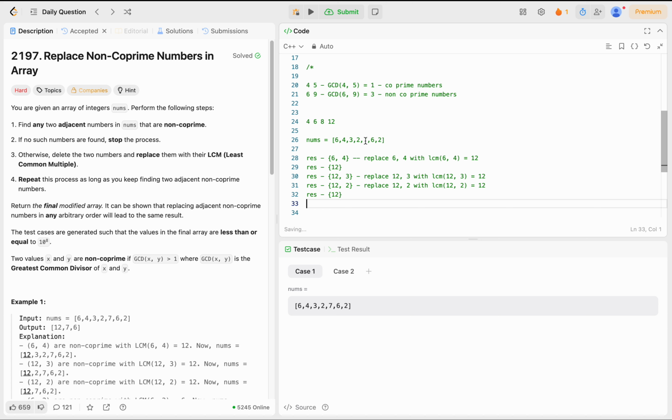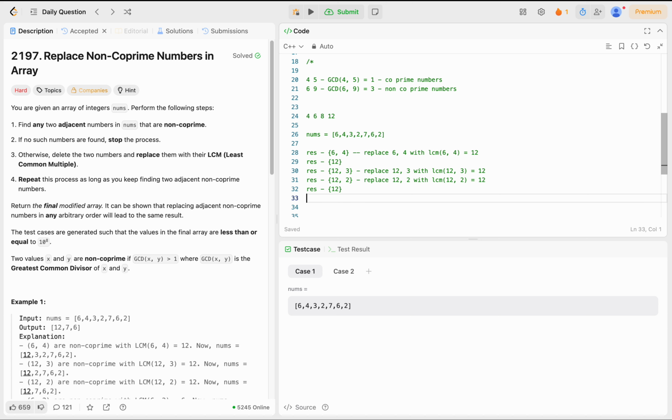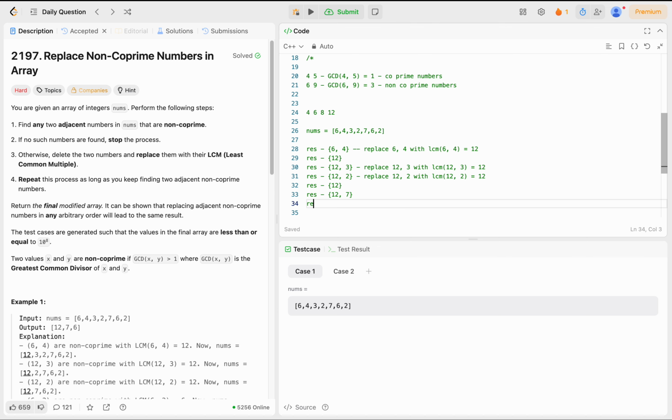Now we will go to the next iteration, which is 7. So we will first push 7 here. We will check, 12 and 7, are they non-coprime? No, they don't have any common divisor which is greater than 1. So we will simply go to the next iteration. So we will go to 6 here, and we first push it in the resultant vector. Now again we will check the last two values of this resultant vector, which are 7 and 6.